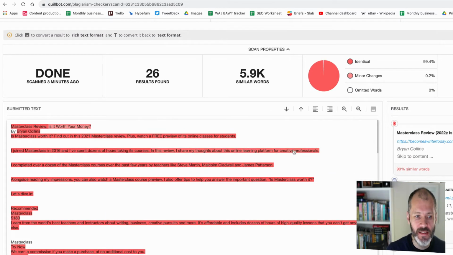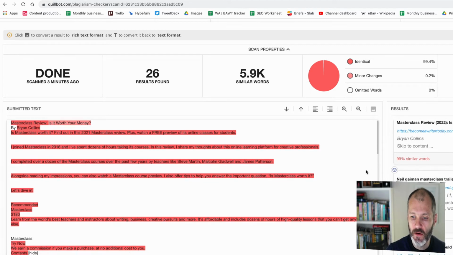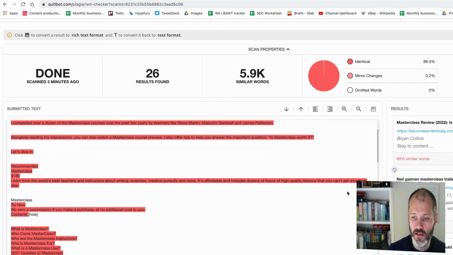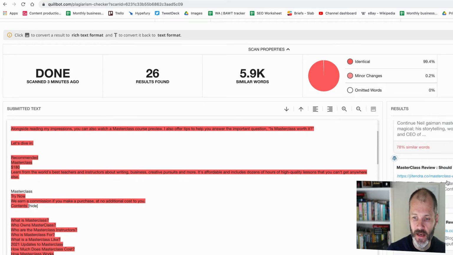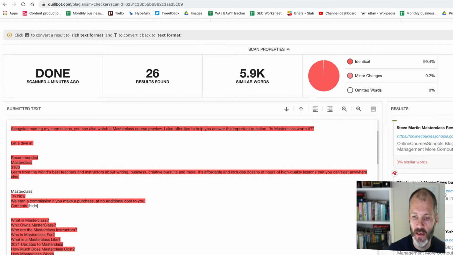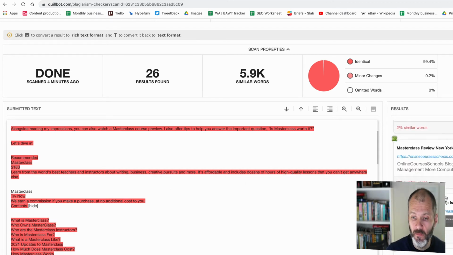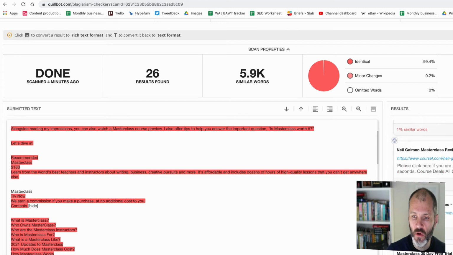So it said that there's a 99.6% match of plagiarism, and it's great to see that it's found the article was published on my site. And it's also found where some elements of the article are on other sites. Again, I'd need to go and check these links. It could be just the case that they've talked about something in the same way that I've described it, because it is a review.